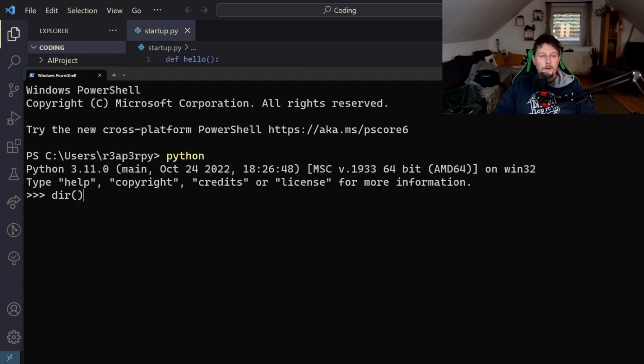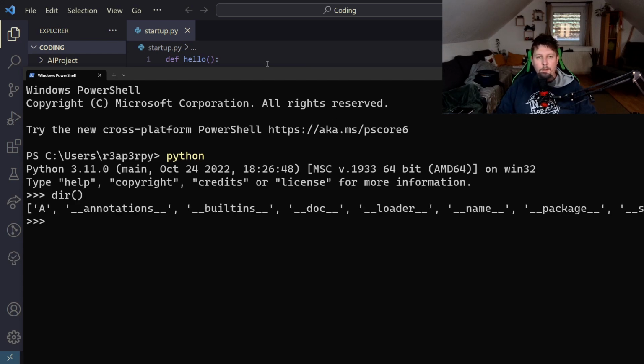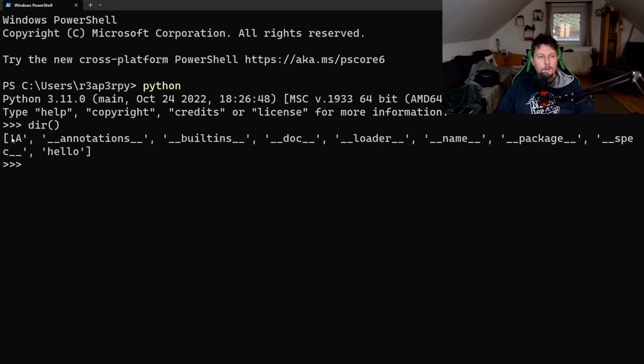If you check with dir, you can see that we have in the namespace the A and the hello. Let's call the hello function. And as you can see, this is what we have defined in the script.